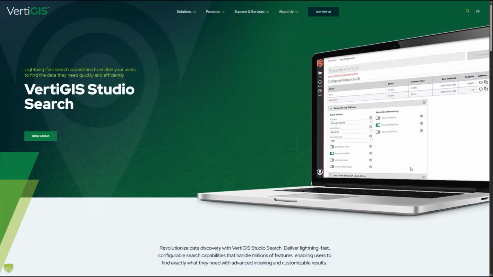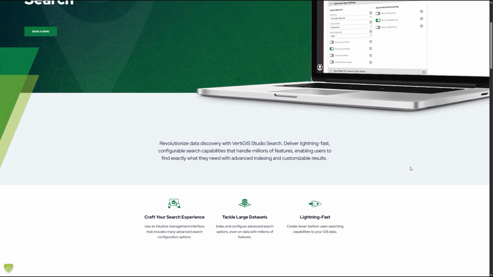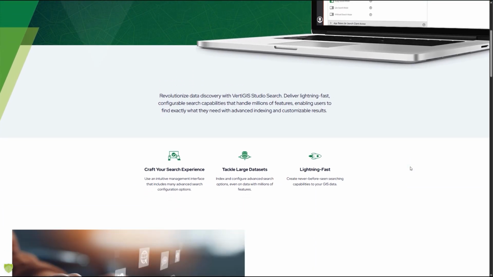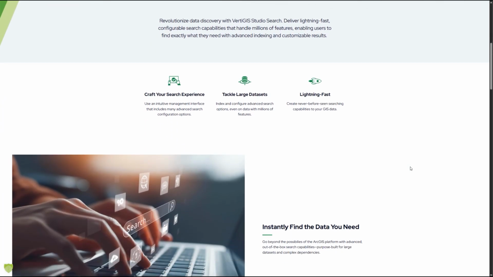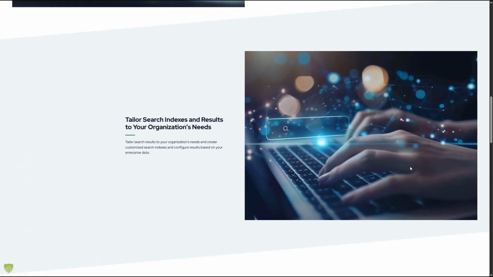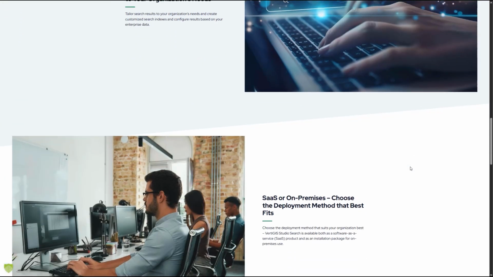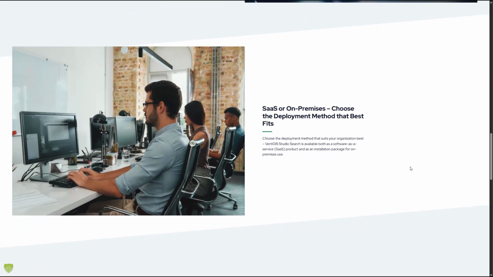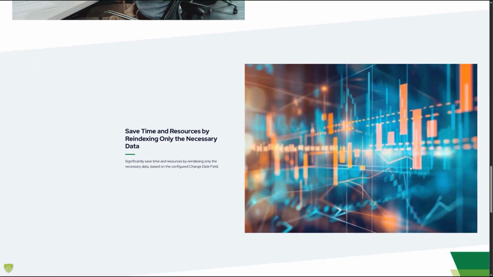So, what is VertiGIS Studio Search? And what makes it different from the built-in search service in VertiGIS Studio Web? The simple answer is that VertiGIS Studio Search is a dedicated GIS search engine which provides advanced search capabilities so your users can quickly find the data they need. It's faster and more customizable than the built-in search service, and it allows users to see relevant results in the search suggestions before they even hit enter.